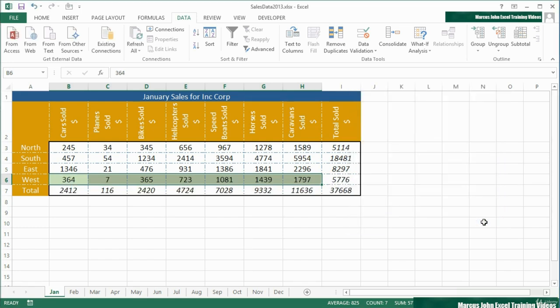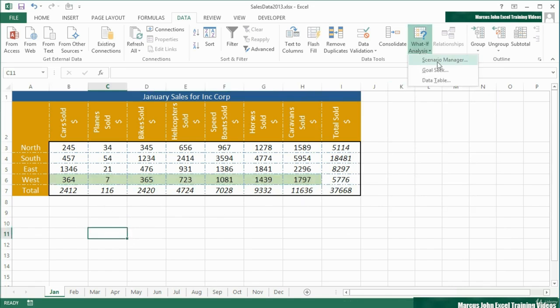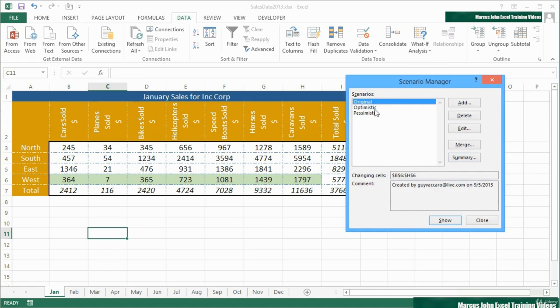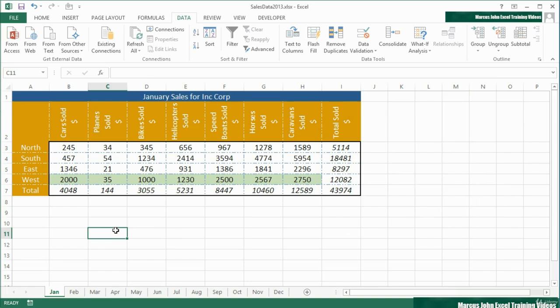If I close the Scenario Manager, I'm then looking at my sheet, and I can come back to What If, Scenario Manager, and then just run between them. Optimistic, pessimistic, original, optimistic. Once I close the Scenario Manager, because I can't get out of it if I don't, I'm left with the last choice I made, which was the optimistic numbers. The only issue we have here now is I know I'm looking at the optimistic numbers. Anybody using the sheet doesn't know that these numbers are classed as optimistic. They are different from the original.